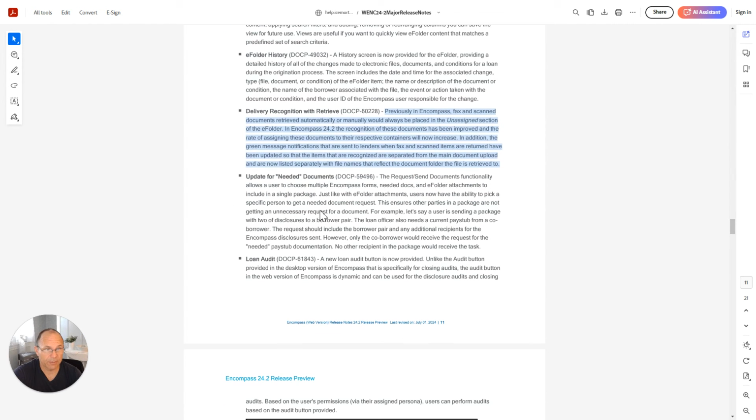Update for needed documents. And so request send documents functionality allows the user to choose multiple Encompass forms in a single package. So here's a good example. Loan officer also needs a current pay stub from a co-borrower. The request should include for the borrower pair, but any additional request disclosure sent. However, only the co-borrower would receive the request. So basically you can define what you need from whom within that request.